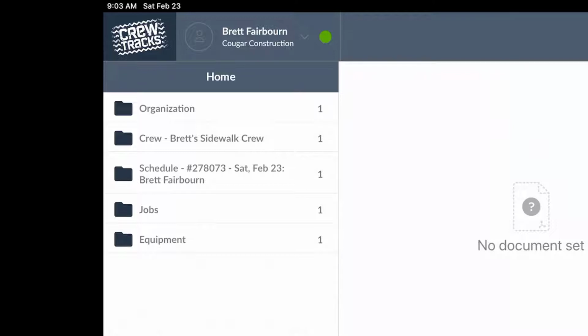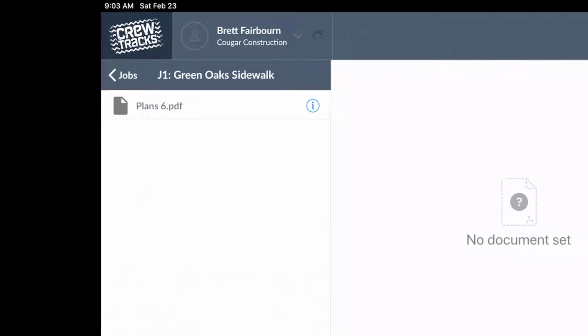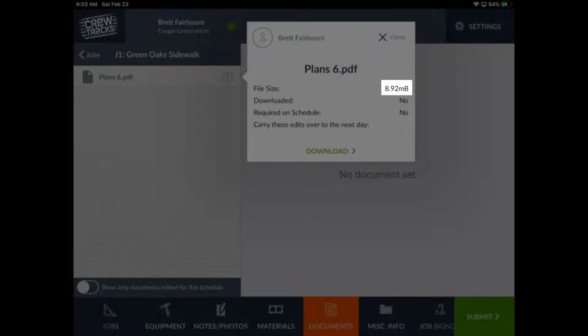In some cases, there will be another folder inside. For example, on Jobs, I'll tap on Jobs, and now we'll have a folder for each job. In this case, I only have one job on my schedule, or at least one job that has a document. So I'll tap on that job, and now I can see the documents associated with that job. If the document icon is in gray, that means it hasn't been downloaded yet for your device. If you tap on the little I, you'll see some information about the document. So it's 8.92 megabytes.